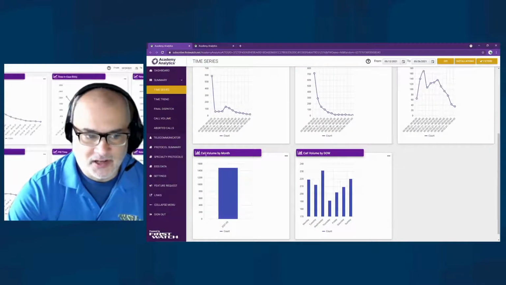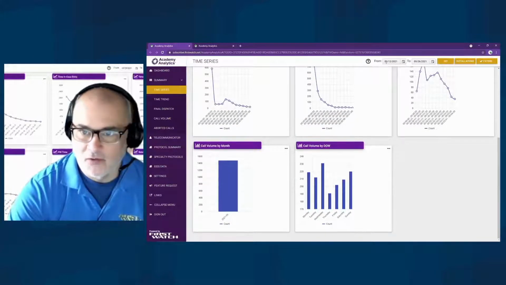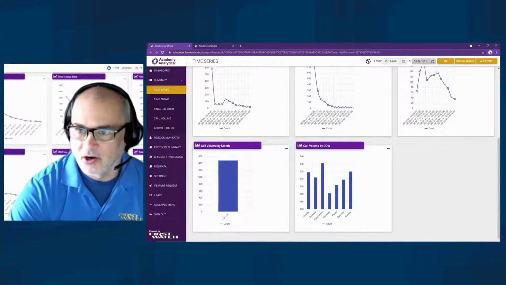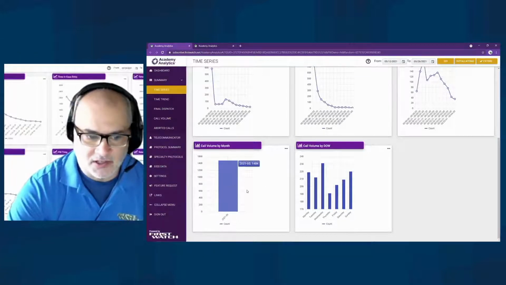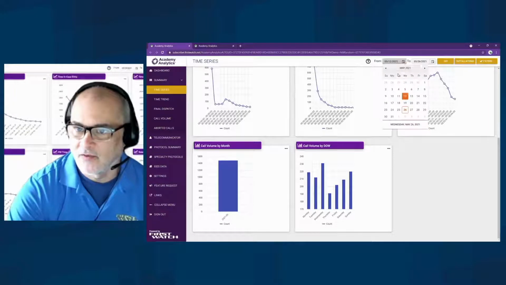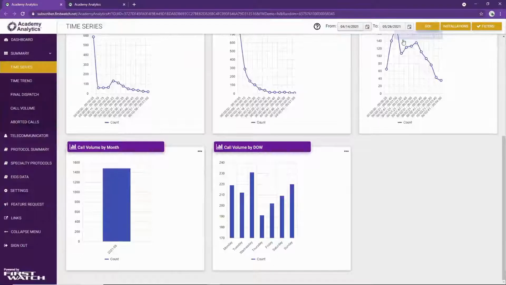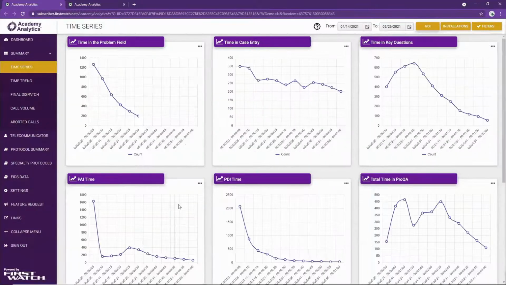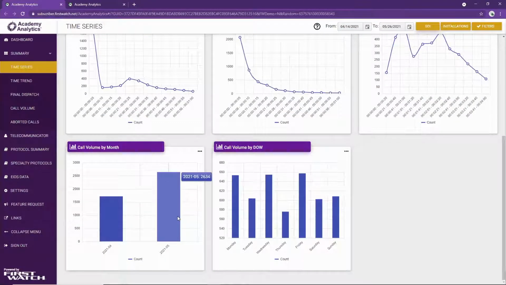You can also see your call volume by month. So if you have in your date range up here greater than a month selected, you would see each one of those months here. So if I were to choose April to May, I would now see both April and May in there.